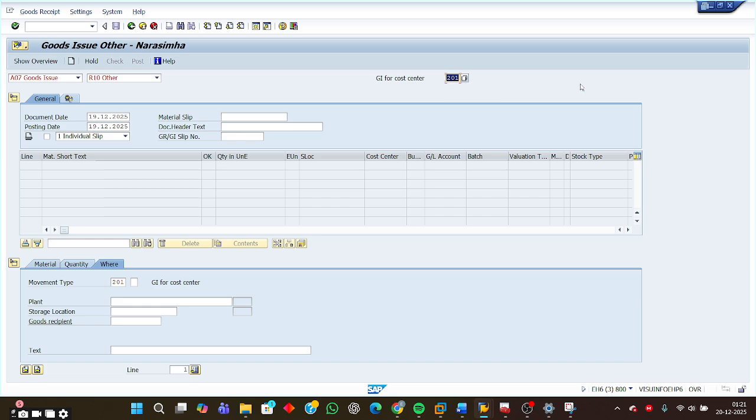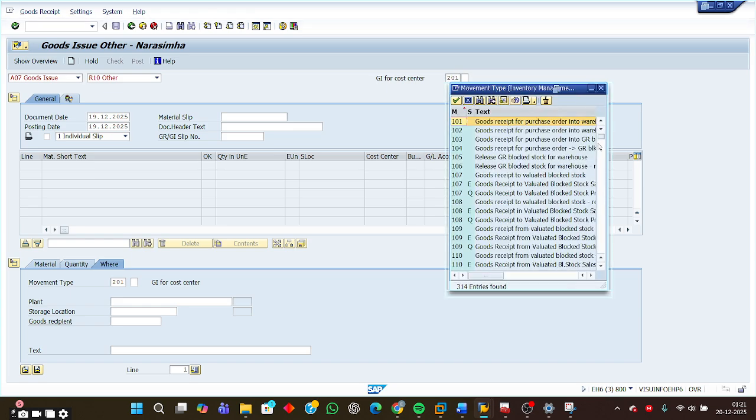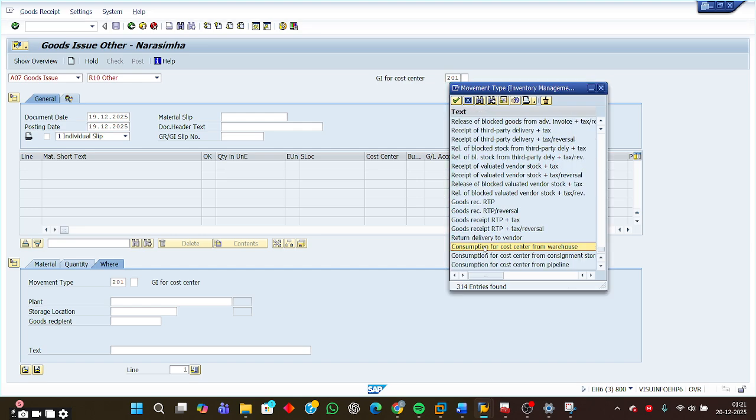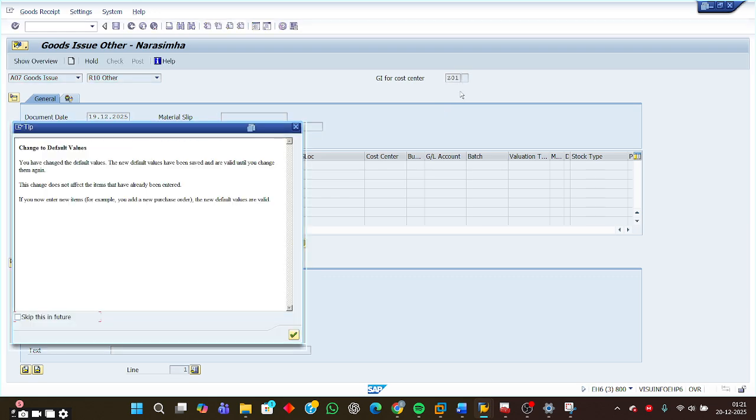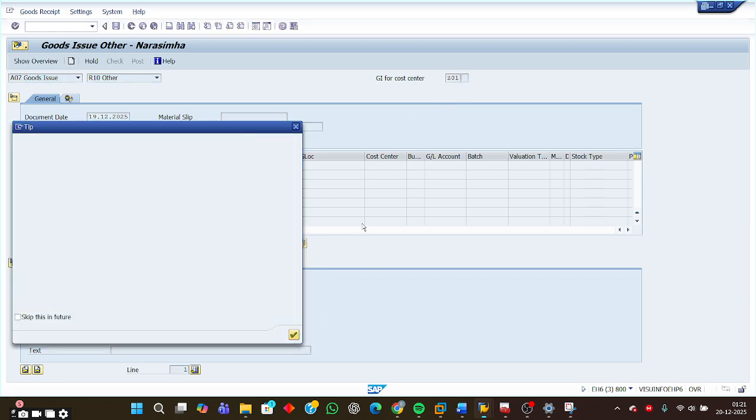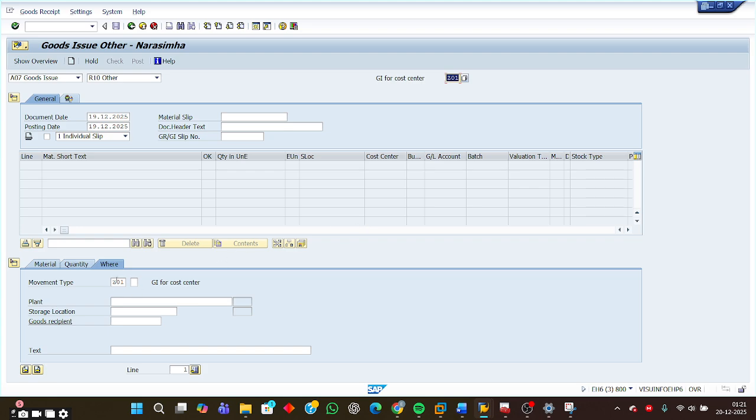Even you will find this newly created movement type if you press F4. Okay, I will click on F4. Just scroll down to Z. Okay, Z01. See here, consumption for cost center or goods issue for a cost center. Okay, Z01. Just press enter. You will get this pop-up. Continue. Okay, so here also you have got the newly created movement type Z01.